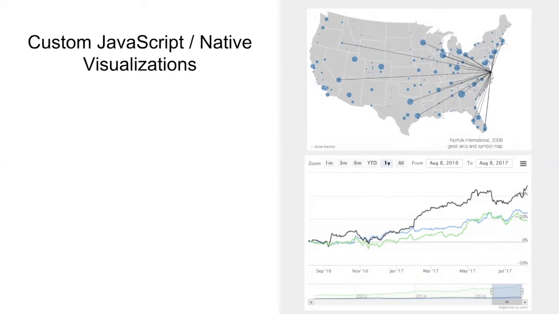And then we have our custom JavaScript or native visualizations. So you could have a data visualization library for Android, which is going to work specifically for Android or iOS platform, or you could have a custom JavaScript library which you use or you create yourself to do the data visualizations on your web browser. So those all fall into custom JavaScript or native visualizations.